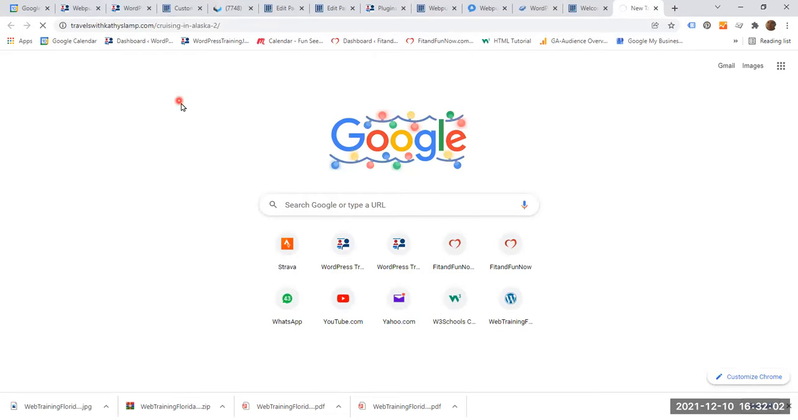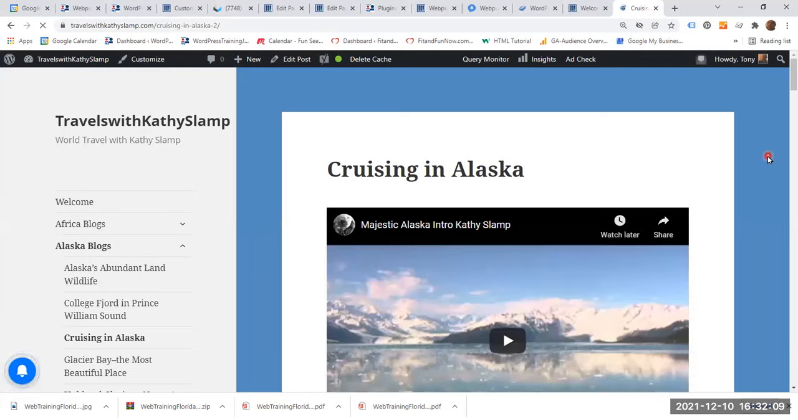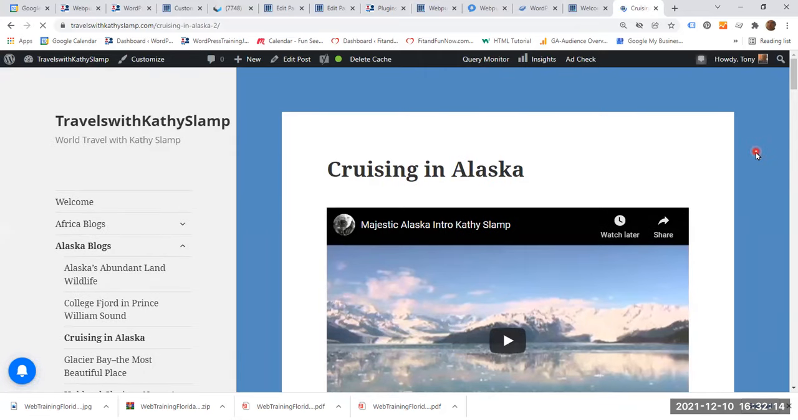So let's see what happens on this particular blog post, which is Kathy's latest one. So cruising in Alaska, and just waiting there. So it was not very clear. I'm going to try this again. New tab and paste. Okay. Let's just wait. Cruising in Alaska. Wait a few seconds and the notification appears.